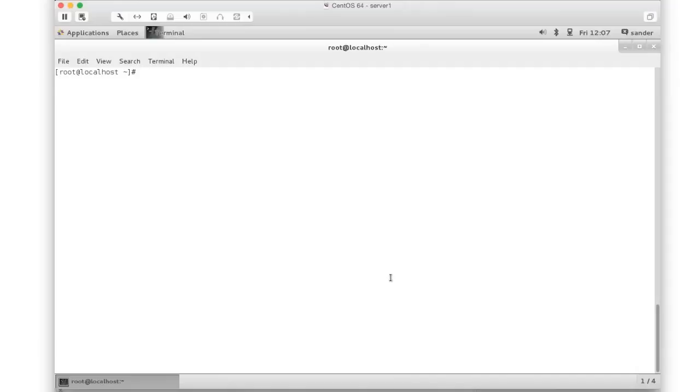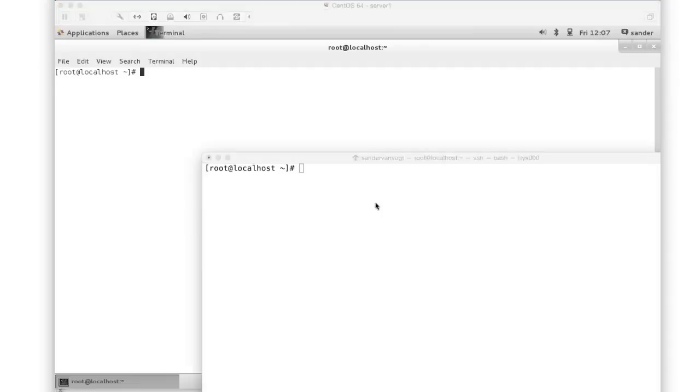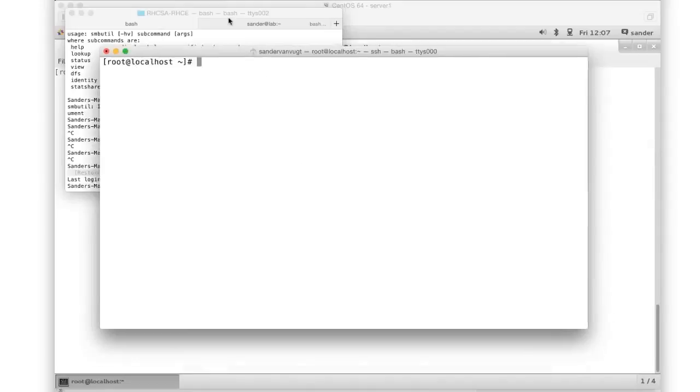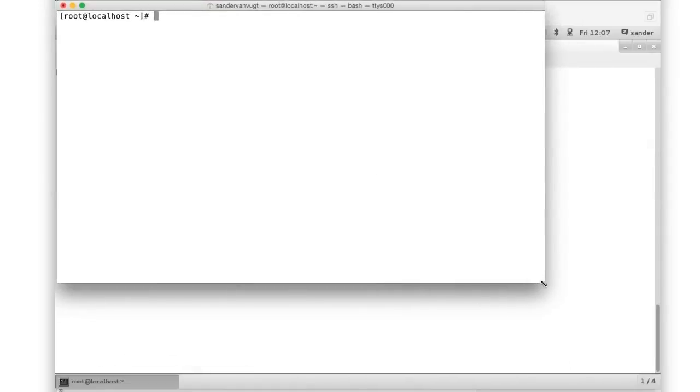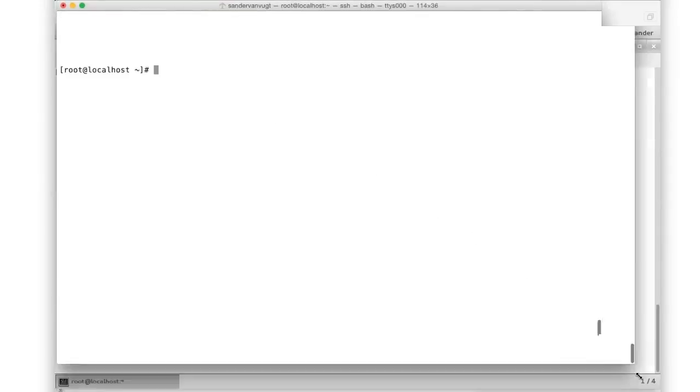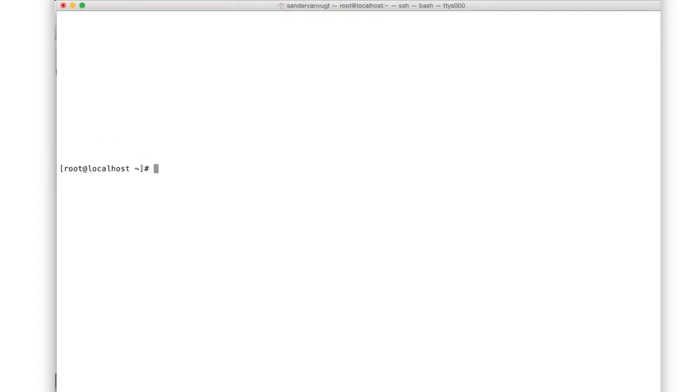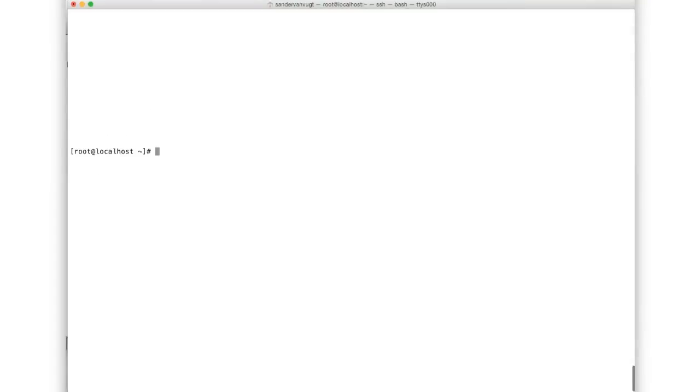So let's do some trouble. I'm doing it from a terminal, by the way. Here is my shell terminal. That works a little bit better than doing it from the virtual machine directly. But let's do some tests.